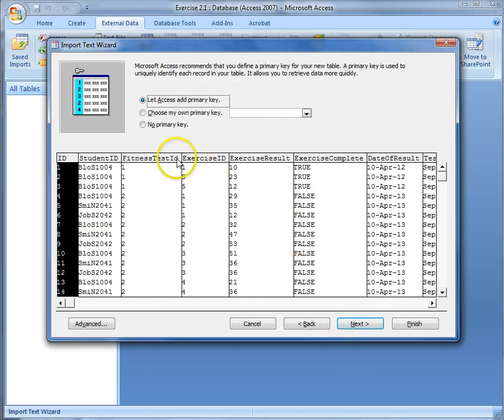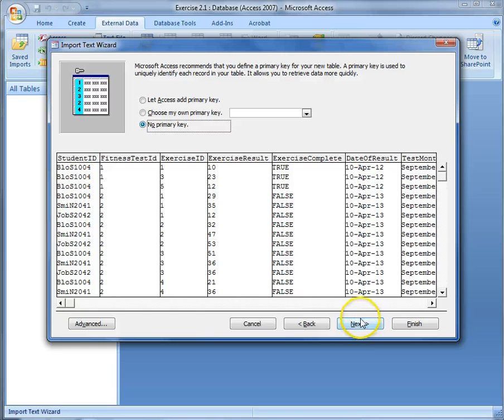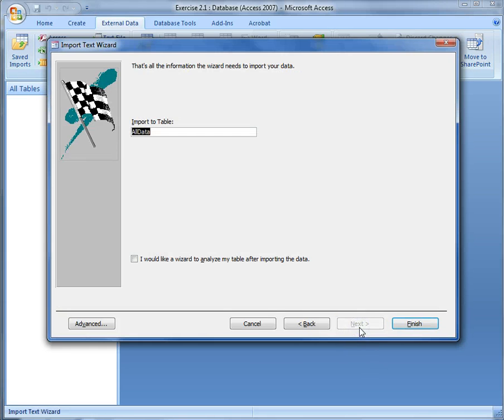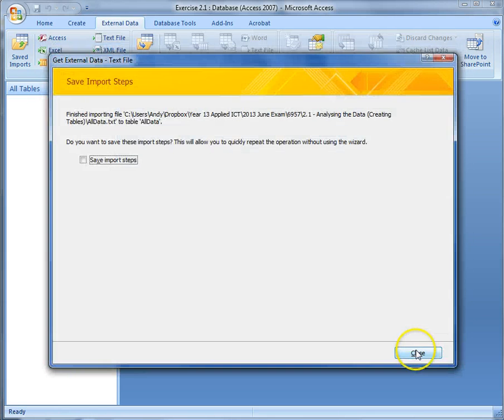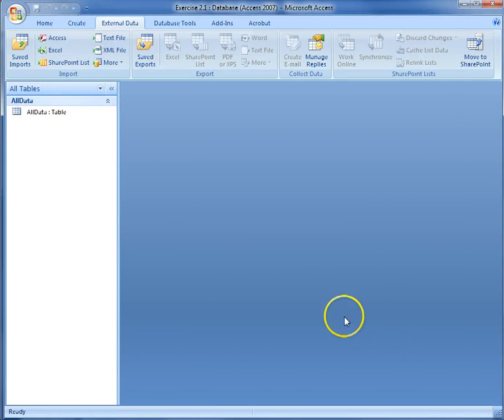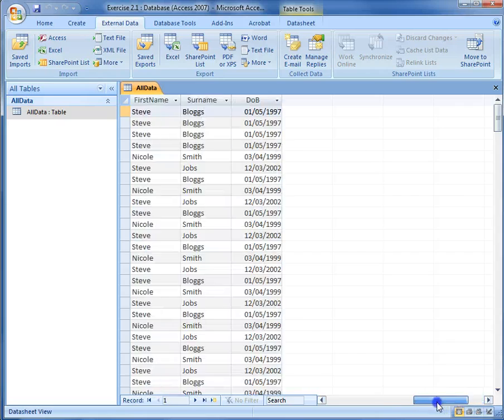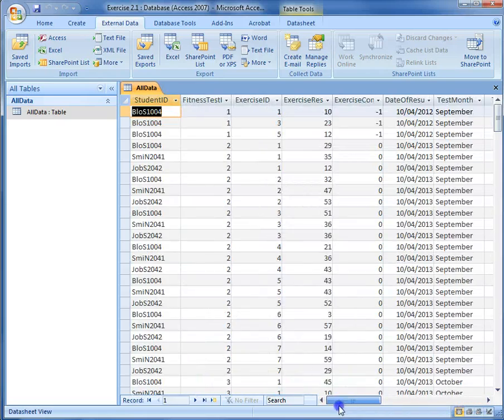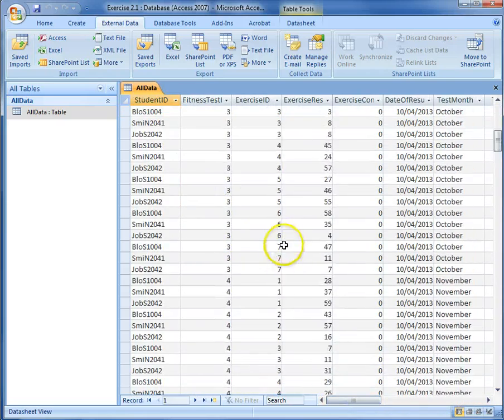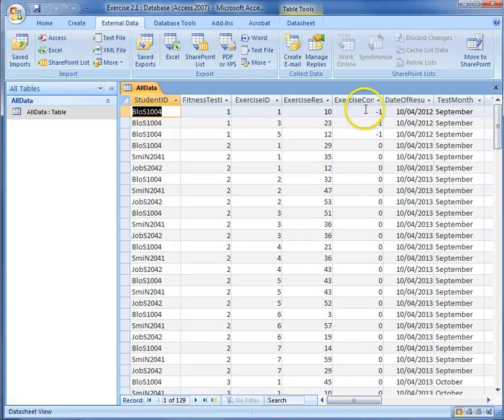Going to run through the wizard. We want to add no primary key for this, because we just want to import the raw data. Now if everything works, all the data should be imported correctly. Probably need to go through and double check everything's got in. What you notice is the exercise completed column has got zeros and minus ones for our trues and falses. So we've got all the raw information.